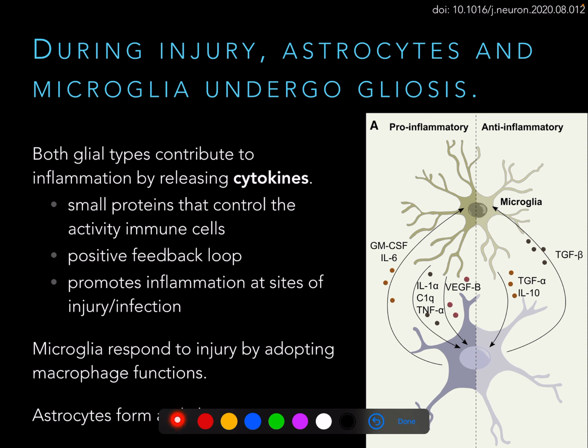Now, these pro-inflammatory cytokines also head on out and talk to other immune cells, but that's only if it's a profound injury or infection. We don't want to bring in white blood cells to the brain. That's bad for you. More on that later.